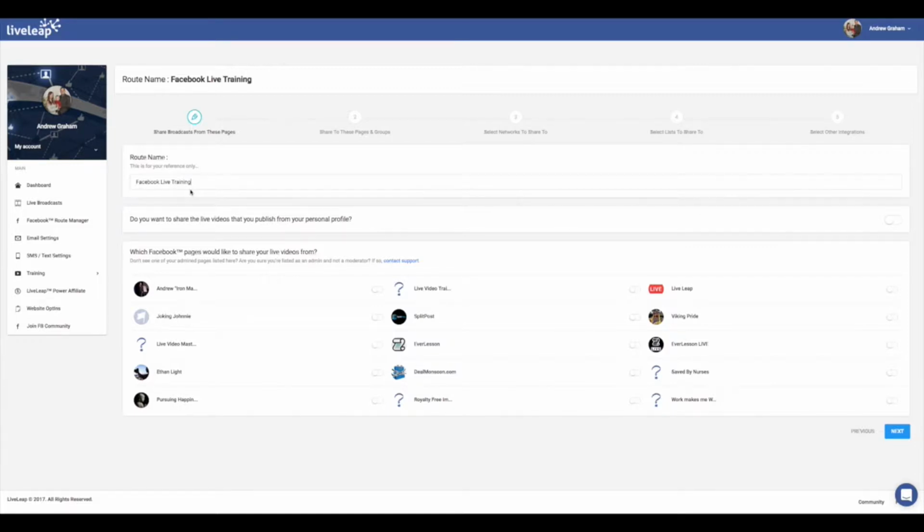So in step 1, I'm actually selecting where I'm going to go live from. So that's where I'm going to log in on my phone or my computer and go live. So you have two options. You can either go live from your personal profile, which is this. I would check this if I was going to go live on my personal profile, or you could select a Facebook page. And as you can see here, these are all of my Facebook pages. So for the sake of saving you some time, let's just choose the profile. So I'm going to log into my profile and go live there. I'm telling LiveLeap where I'm going to go live.